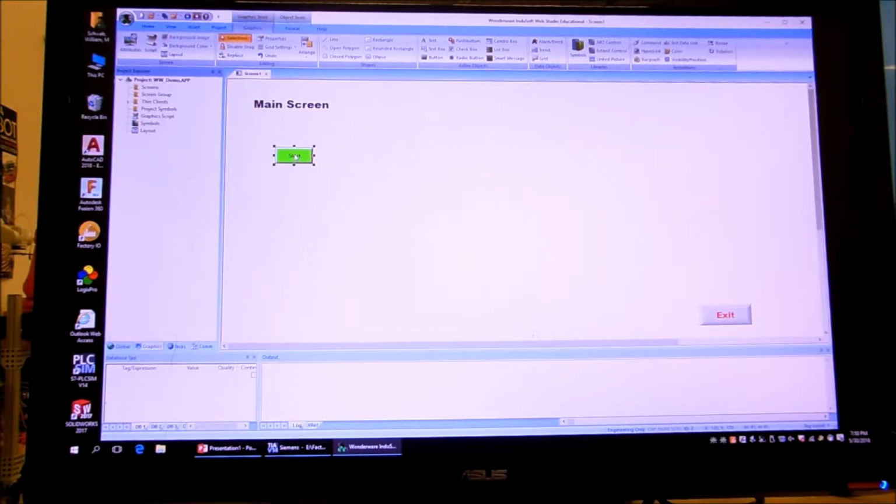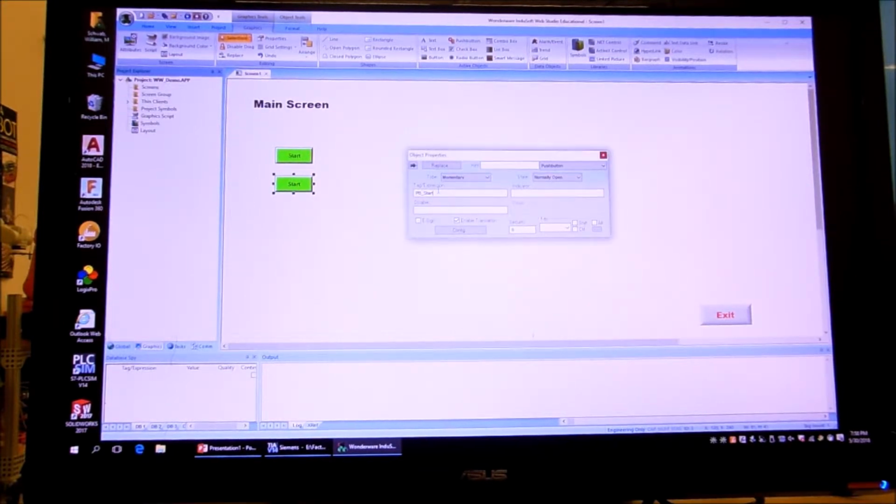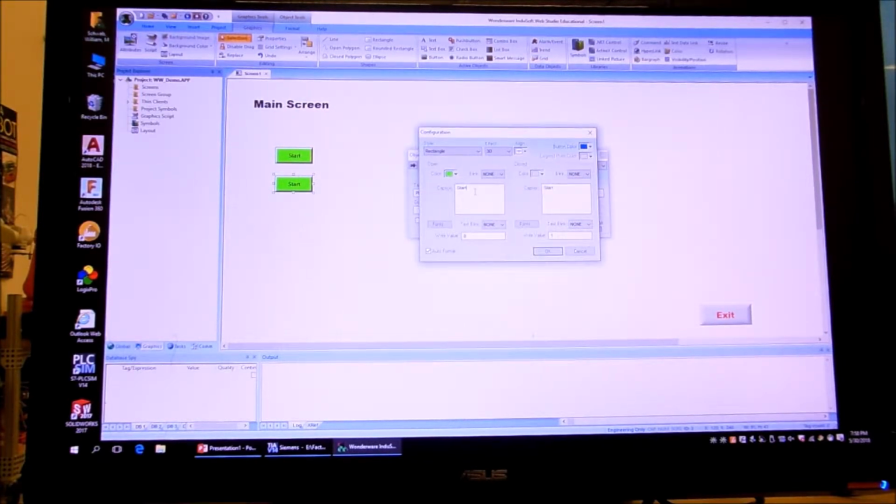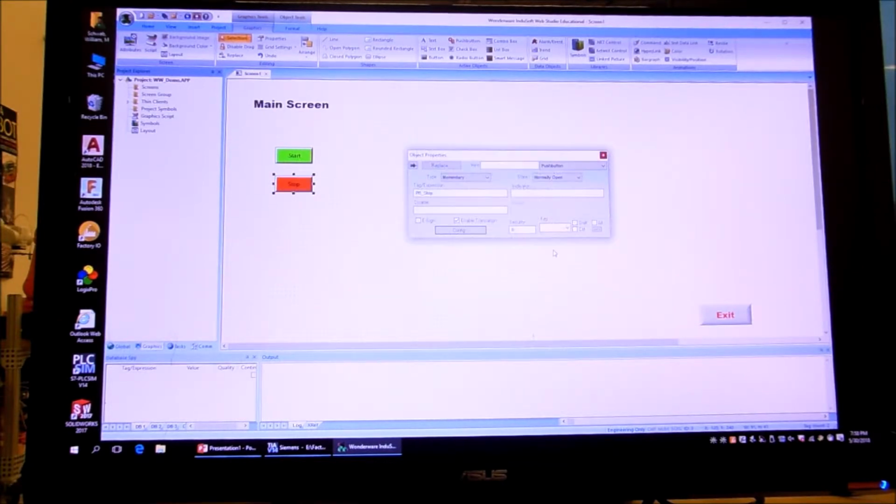Now here, all you have to do is hold down the control key and then you can copy it. So here we're going to start this and we're going to make this stop. Okay, and we'll go into the configuration. It doesn't exist. Yes, we're going to make a Boolean again. Alright, configuration, we'll make this stop. And we'll make it red. And we'll change this to stop over here too. And that'll be good for that.